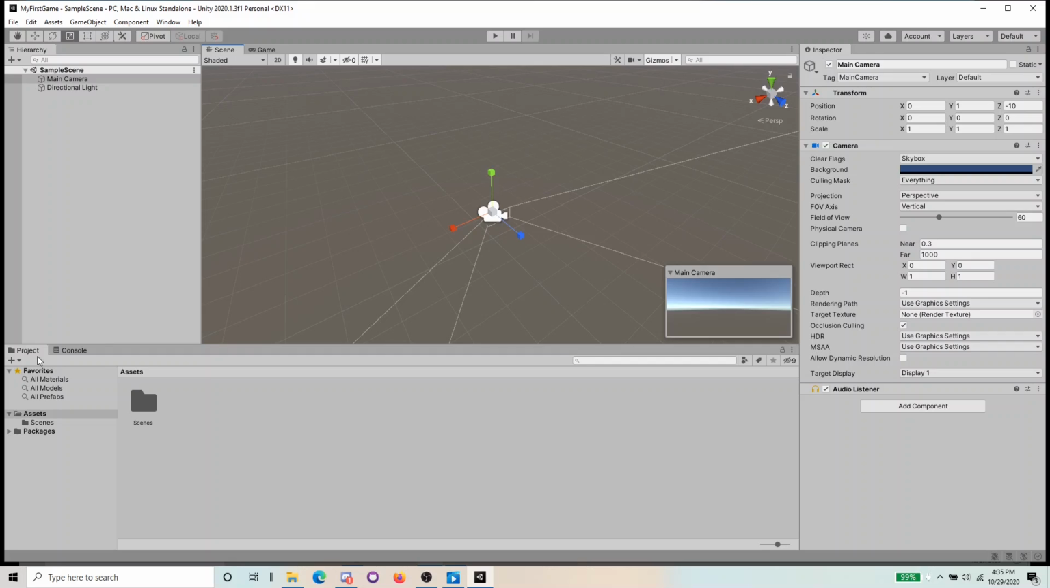Next, at the bottom, we have our project tab and our assets. So we'll go over this in more depth later, but the assets area is where you can manage everything that you import into your game. For example, if I found a really cool 3D model of a person online, I can download it and I can import it into Unity. And this is where it will show up.